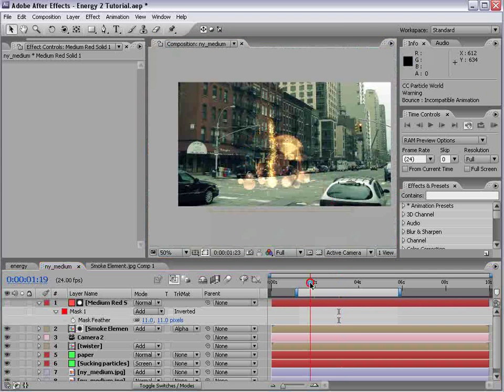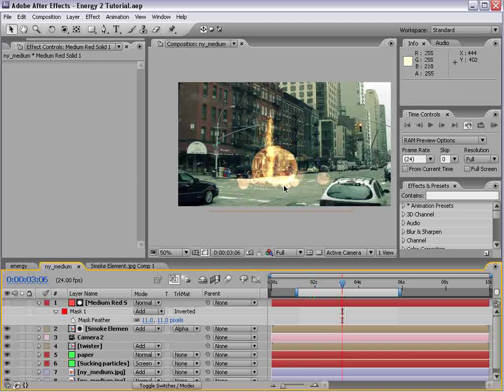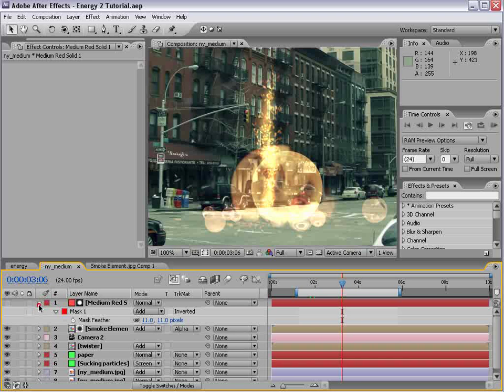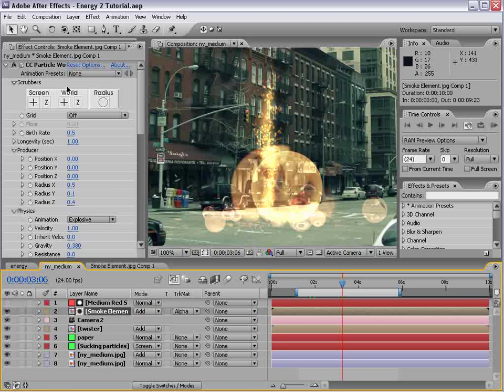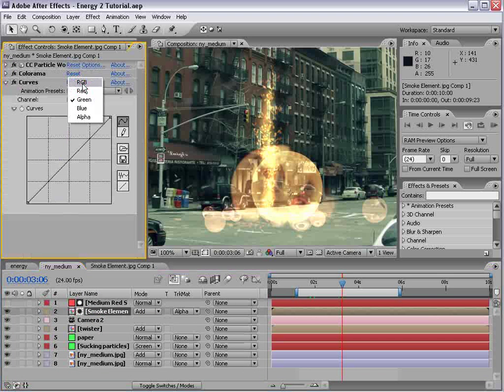Rather than the particles being all over the place, this way they look like they're emitting in this area. So that's a good start for that particle. And you can also play around with the contrast now once it's created, the alpha that is, and make it more interesting.